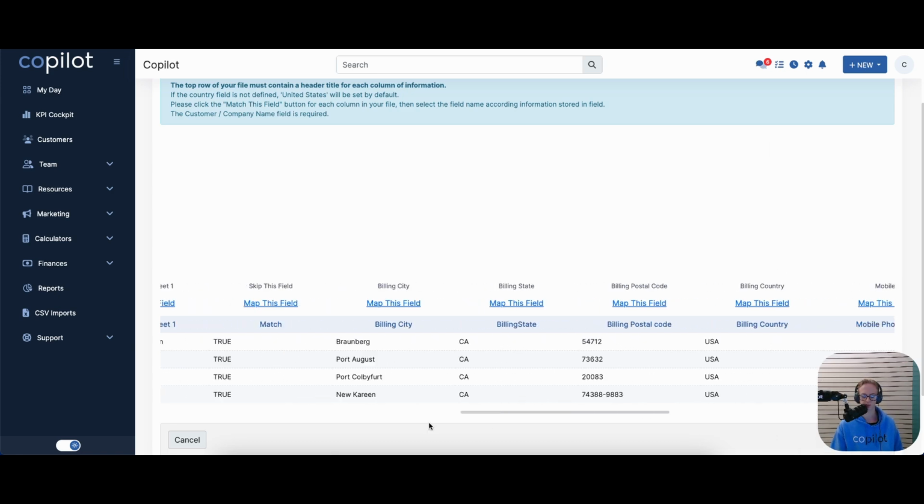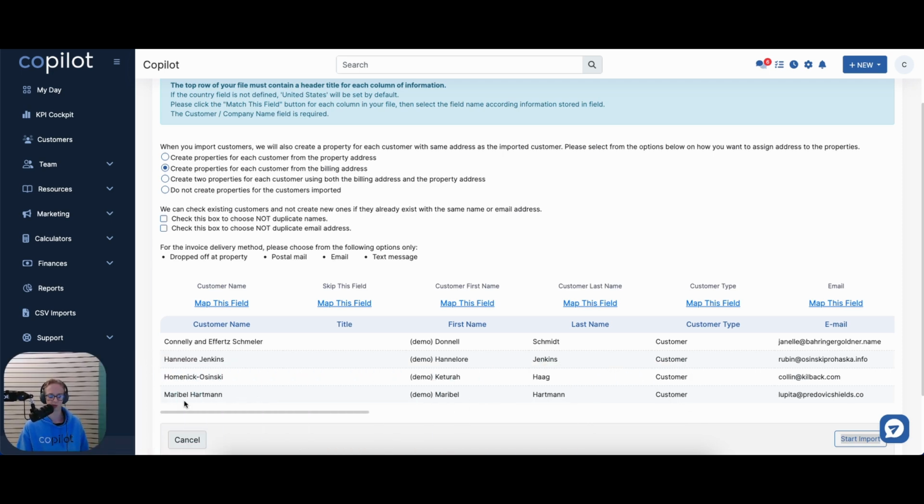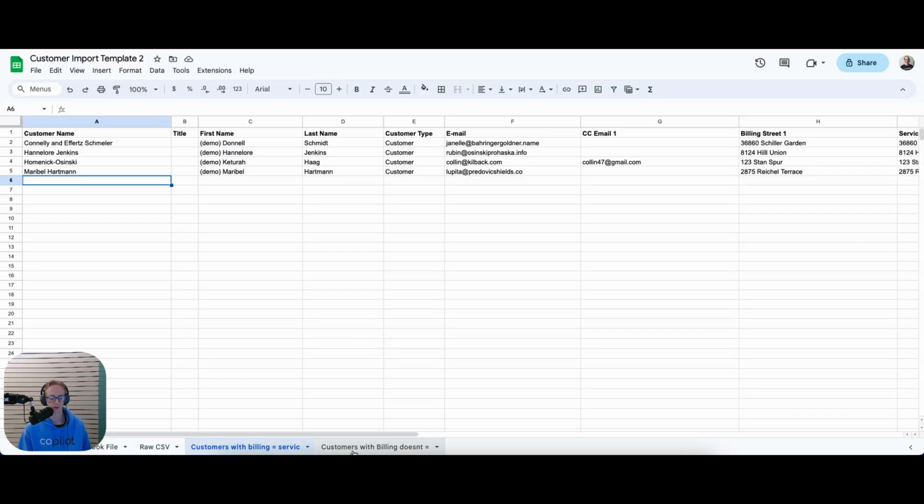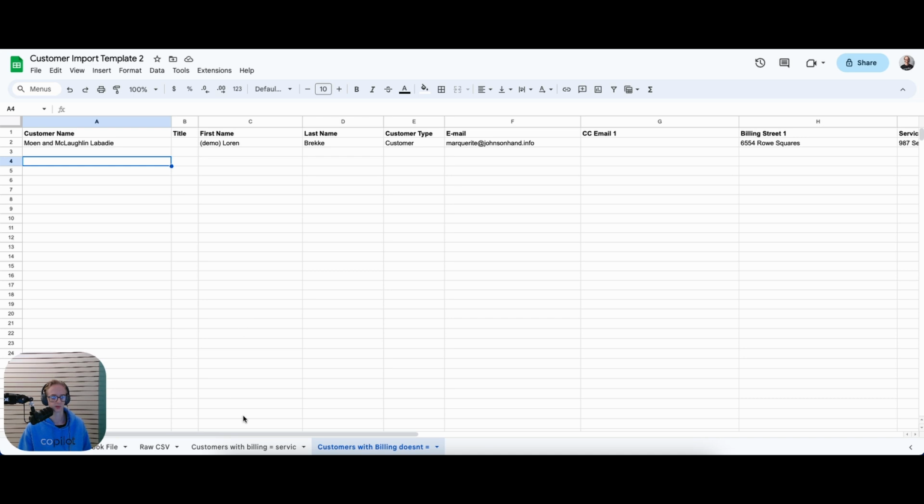We made sure our CSV file looks correct. So when we go over here and we click the Start Import button, 4 new customers were added. You can view them in the customers page. So now we have to import everyone whose billing does not equal the service. So let me go back here and we'll click customers whose billing doesn't equal the service.